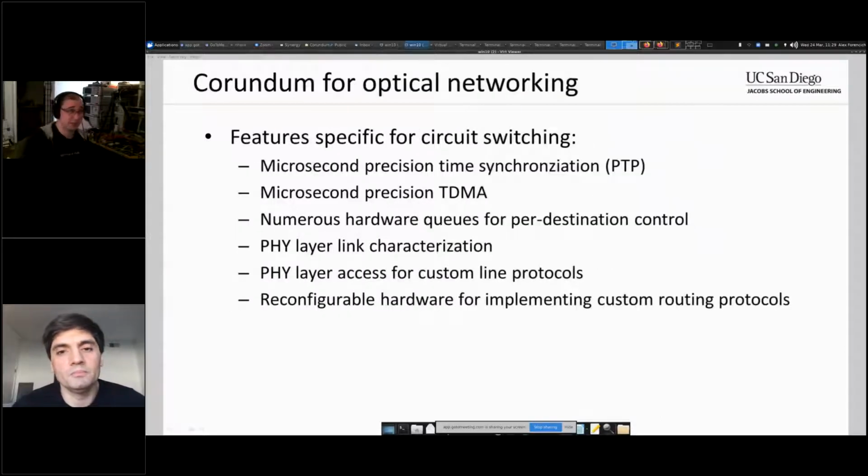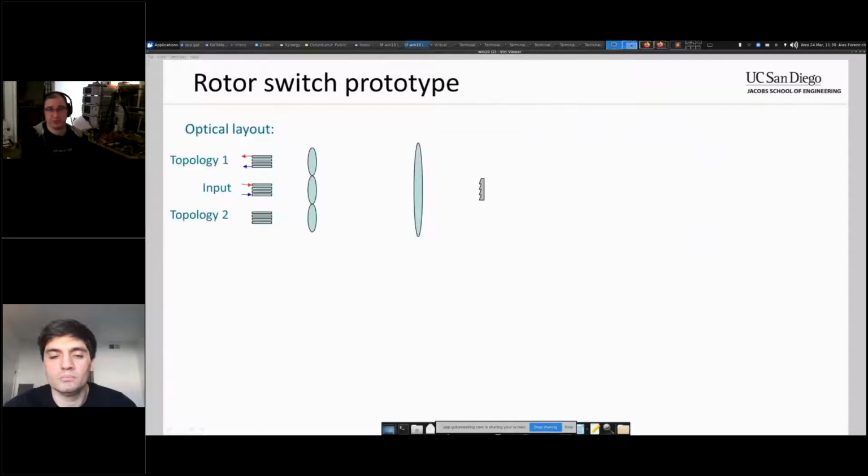All right, so like I said before, Corundum has been designed for optical networking, and as a result, we have a bunch of features that kind of fit together to support optical networking applications. Obviously, we need this high precision time synchronization in order to provide high precision TDMA. And we also need this high number of transmit queues for per destination control. And by having this PHY layer access, we can use that for physical layer link characterization, and we can also develop custom line protocols. And then we also have additional reconfigurable hardware available for implementing custom routing protocols to support these circuit switching applications. So here's one of the switches that we've been working on at UCSD.